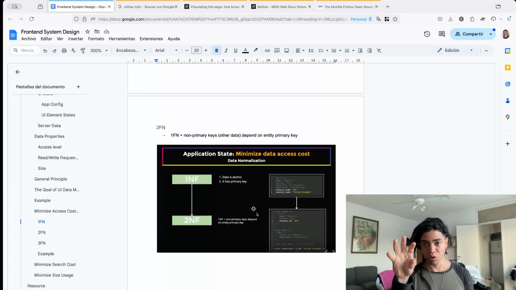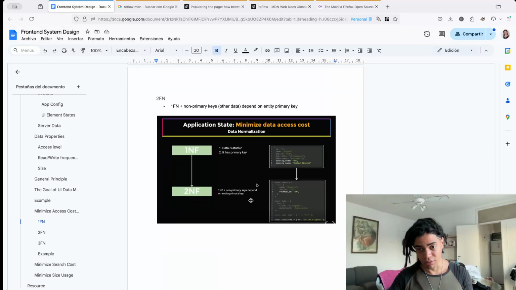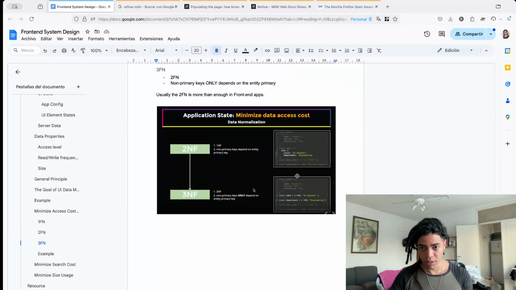Which means that you're going to now put all of those properties that are not from the entity into a separate entity that contains an ID and all of those properties from that entity, right? So that's where we look here at this one.